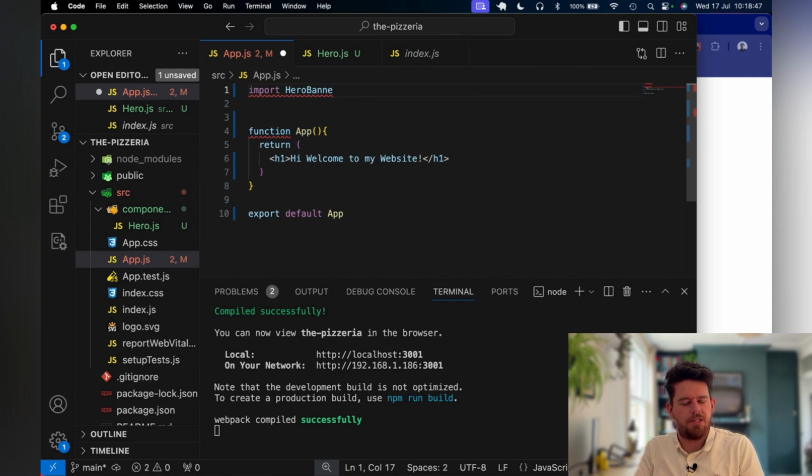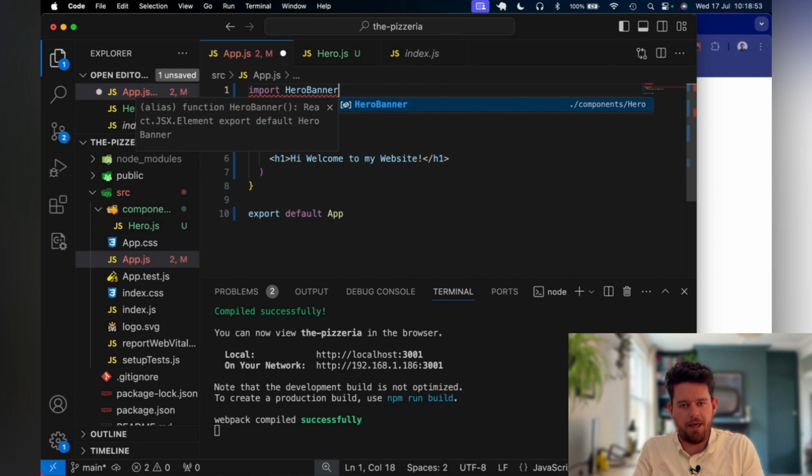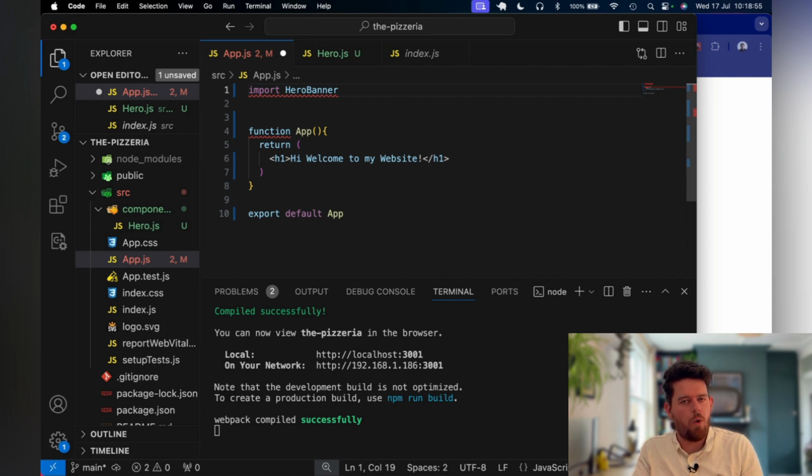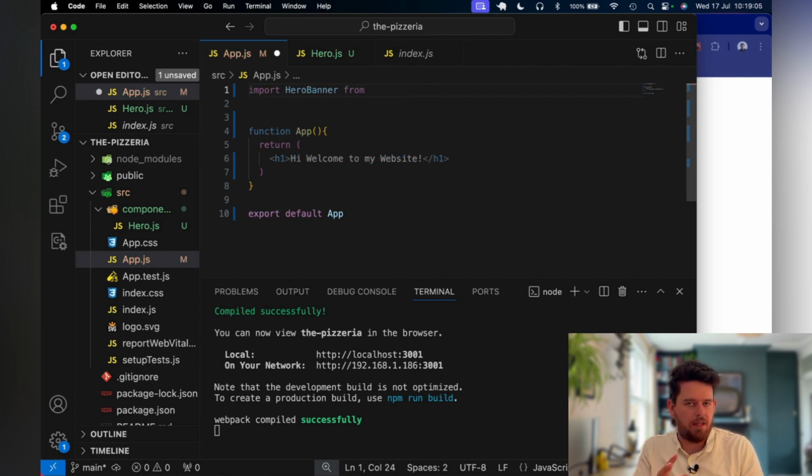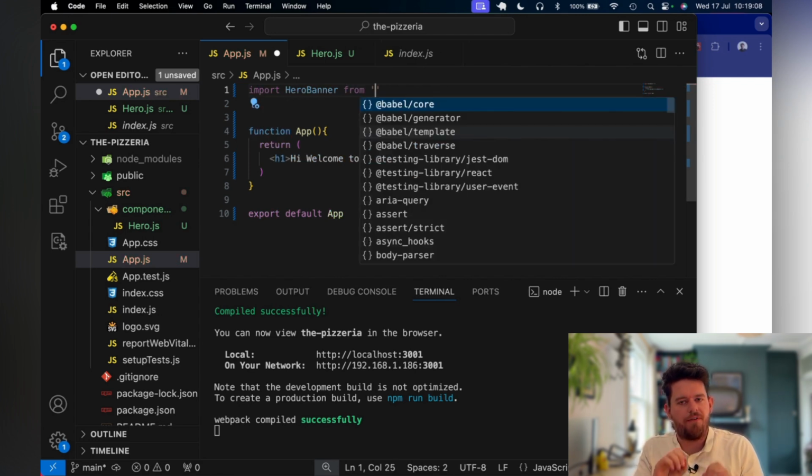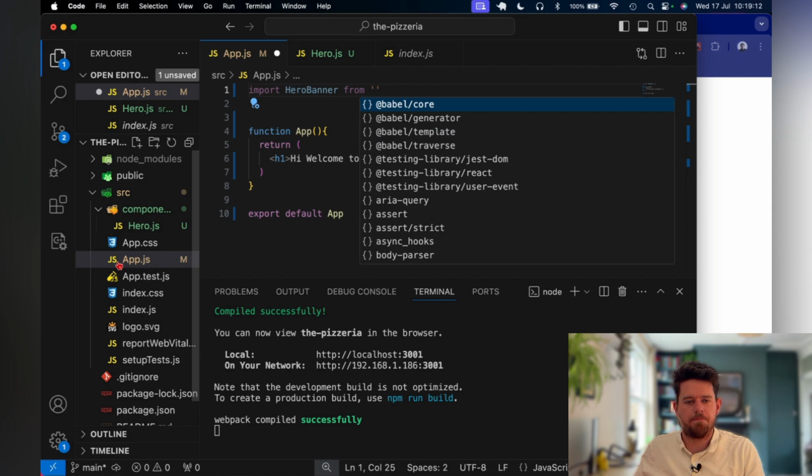I'm just going to undo this so that we can talk about exactly what it is that we're doing. So we're going to import HeroBanner. Where do we want to import it from? Where's the path for this HeroBanner? So we'll say that we want to get it from, and then it's a string that we need. We need to give it a string of the file path from app.js.